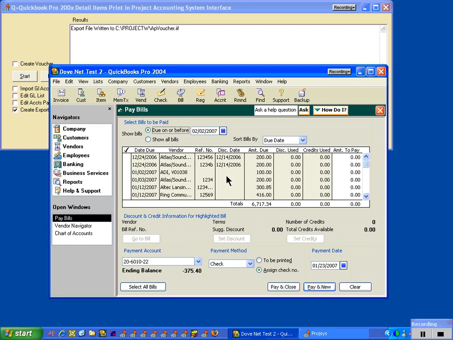Again, the whole purpose of this is to minimize data entry between Project System and QuickBooks, so we basically have created a single point of entry to get to the accounts payable side. Again, contact DoveNet Technologies for purchasing this particular module and also other accounting systems that this has been interfaced to.